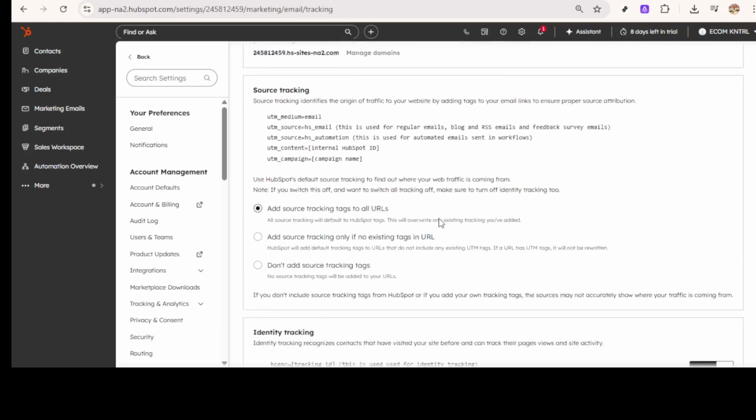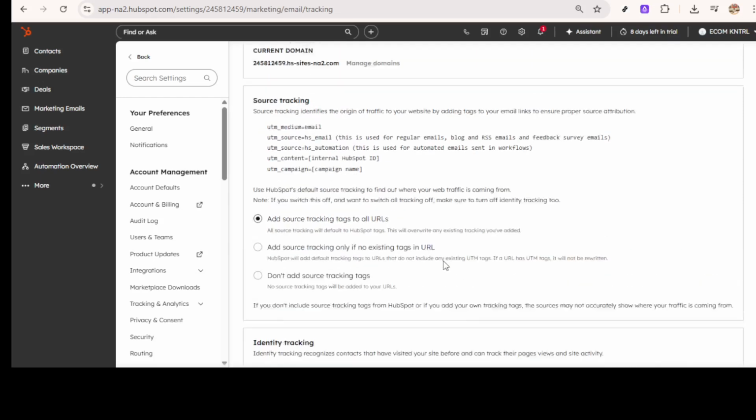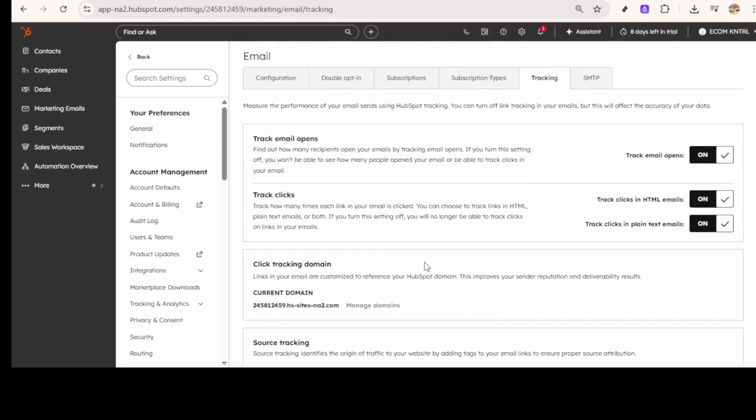A couple of practical tips as you finish up. If you don't see the approval option in the tracking tab, double-check your user permissions and your subscription tier, since approvals are available in certain Marketing Hub editions. If changes don't seem to stick, try a quick refresh, clear your browser cache, or use an incognito window to rule out local caching. That's it.